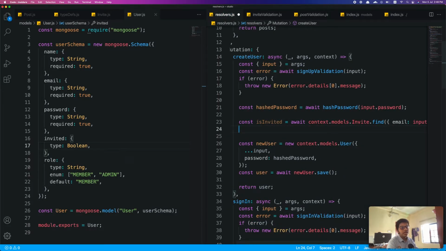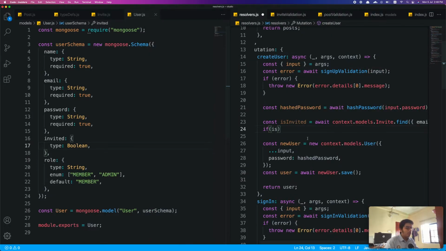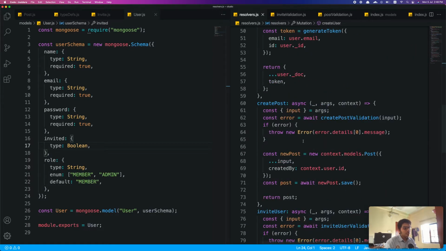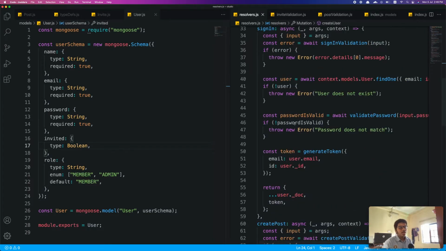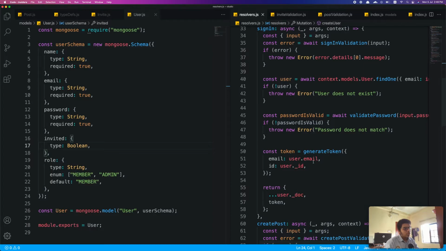So this will return an array of all of the invites. So if the person is invited, if the length of the array is greater than 1, it means the person is invited. It won't be greater than 1, it will only be 1, because in invite user, we are checking if the person is already invited. We won't let the person be invited again. At that point we won't have one or more invites with the same email. So that is okay.